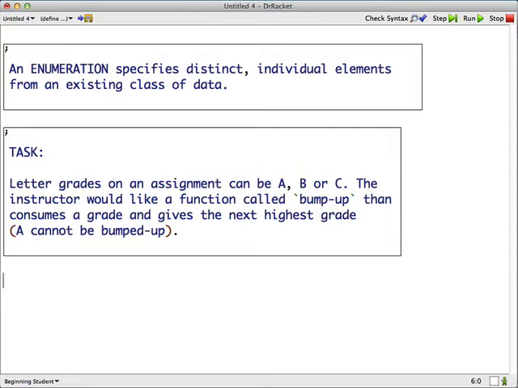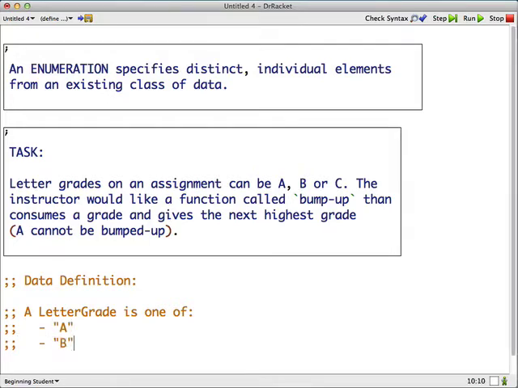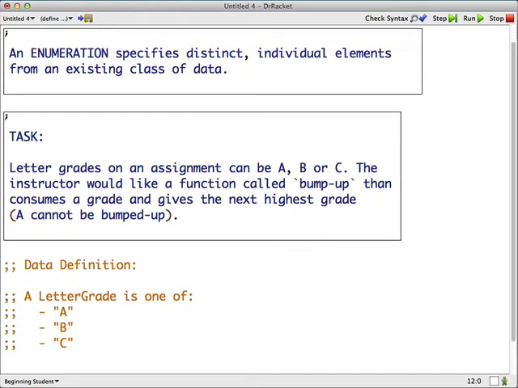And so one of the first things we'd like to do is come up with a data definition for a letter grade. So what I'm going to say is a letter grade is one of several specific items. So either the string A, or the string B, or the string C. Okay, and the interpretation, let's just say a grade in a course.